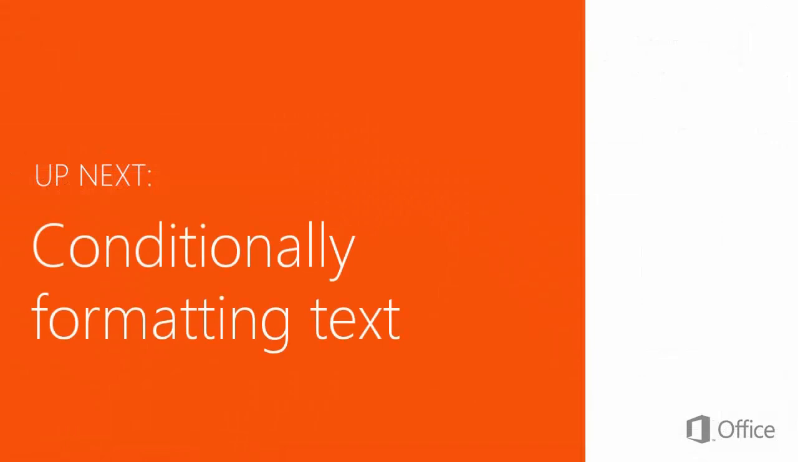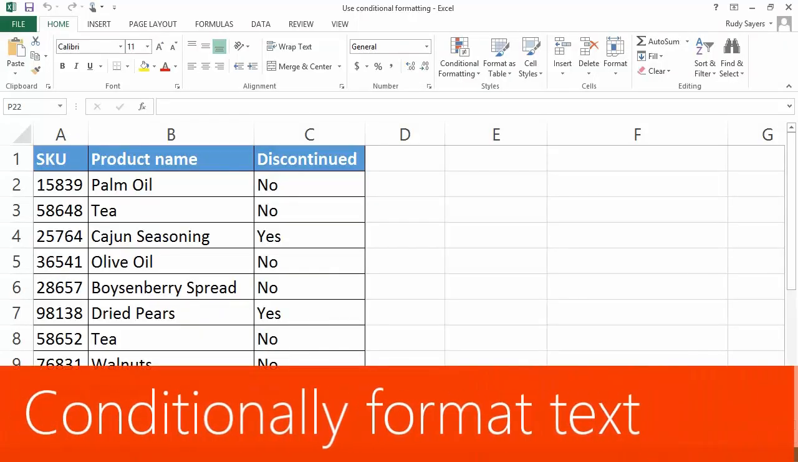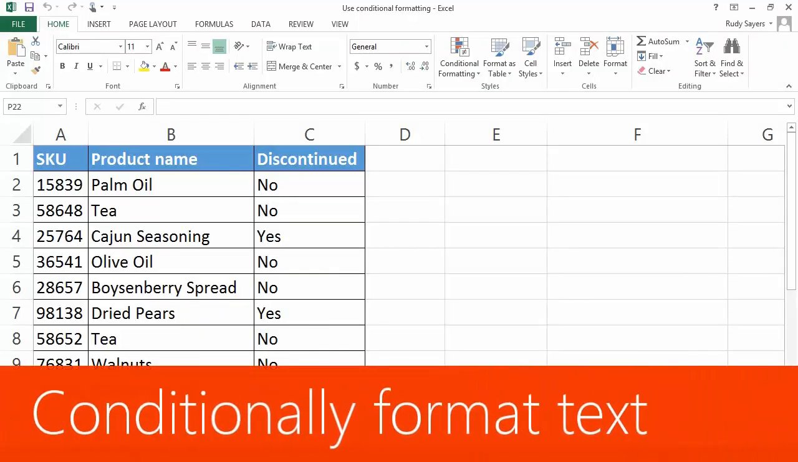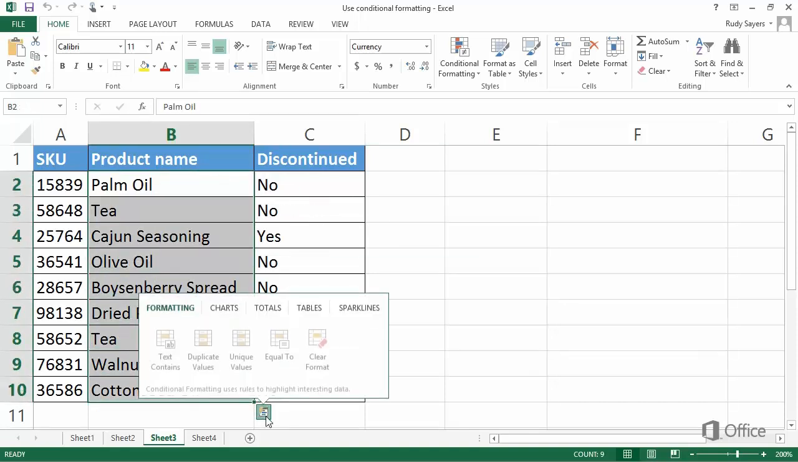Up next, conditionally formatting text. In the first video in the course, we went over how to conditionally format cells in a range that contain the text oil, using Quick Analysis. You can also use Quick Analysis to conditionally format cells in a range that have duplicate text, unique text, and text that's the same as text you specify.